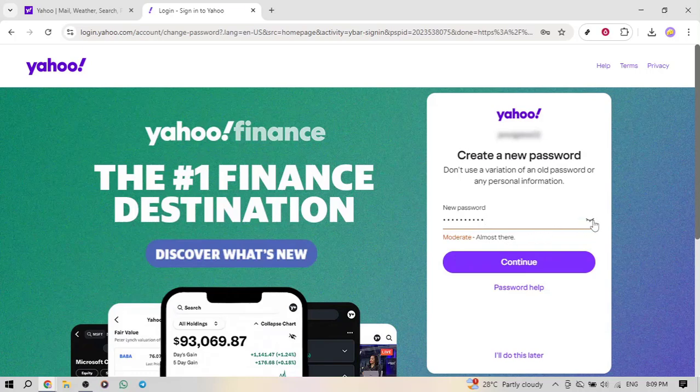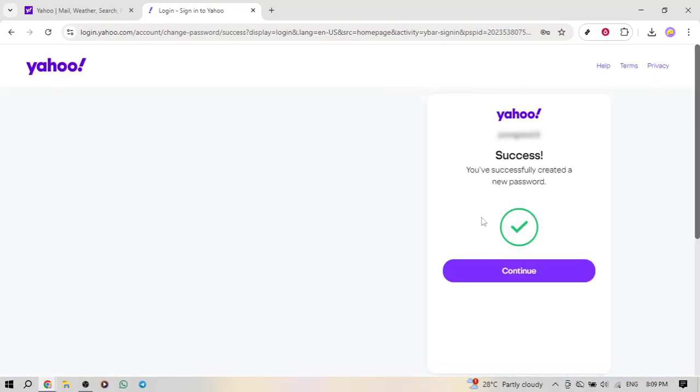After setting the new password, click Continue. You'll see a confirmation that the change was successful. At this point, Yahoo may offer to help you add or update a recovery option. This is highly recommended because it makes future account recovery much easier. You can add a backup phone number or an alternate email, so you always have a way back in if you forget your password again or change devices.